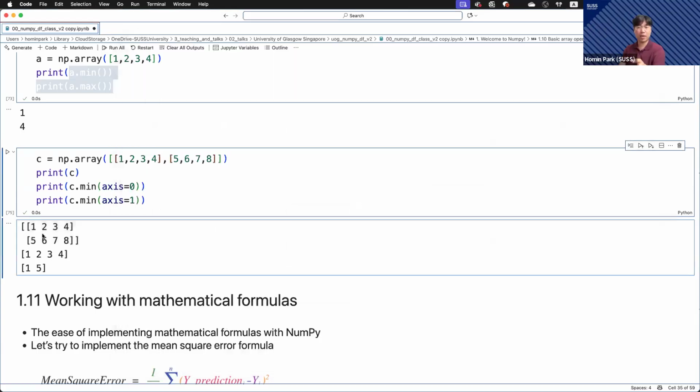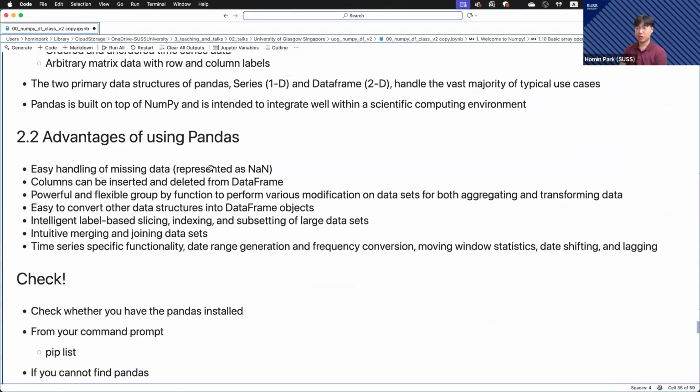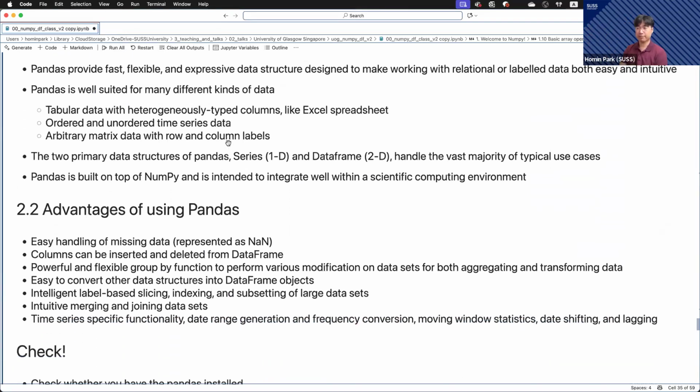Now, if we look at NumPy, do we have that? No, we don't. So to have that fanciness, we use DataFrame. So we use DataFrame.